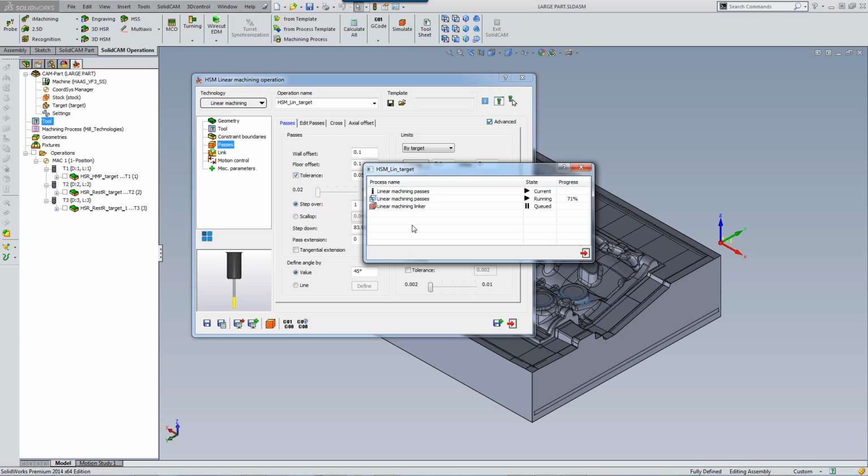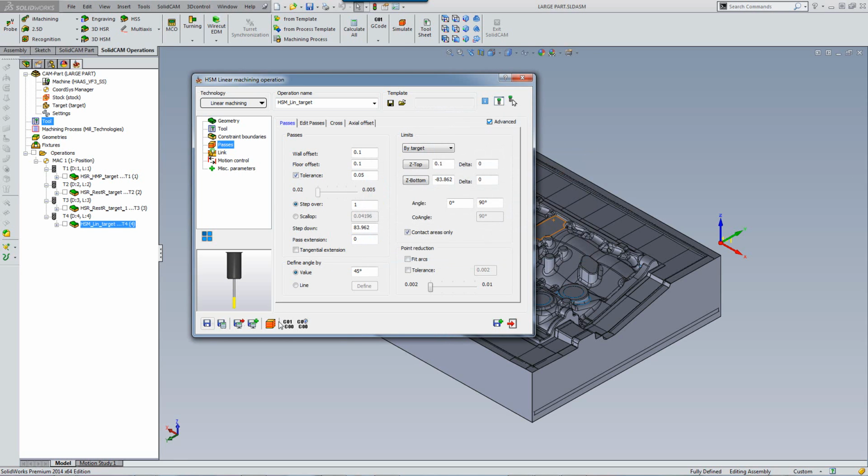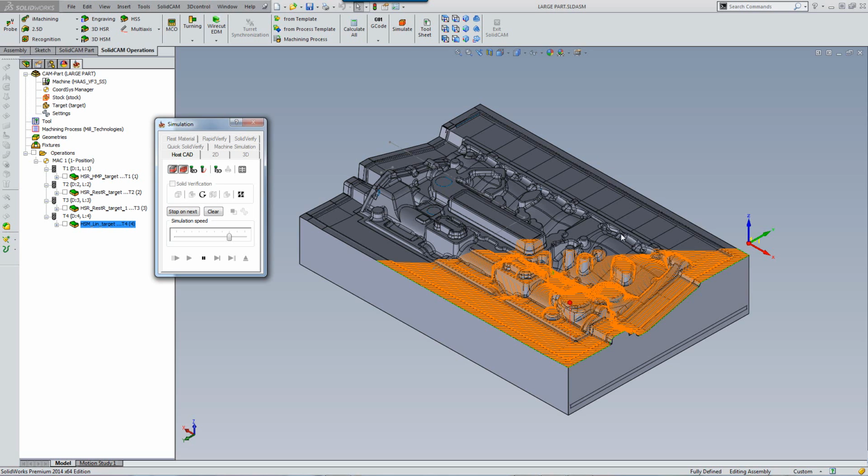Now, when we finish this calculation, we'll also take a look at the simulation using our host CAD. As you see, the calculation has finished already. Taking a look at the simulation, you can see that we're getting that nice finish in the 45-degree angle over the surface, giving a nice smooth finish on the part itself.